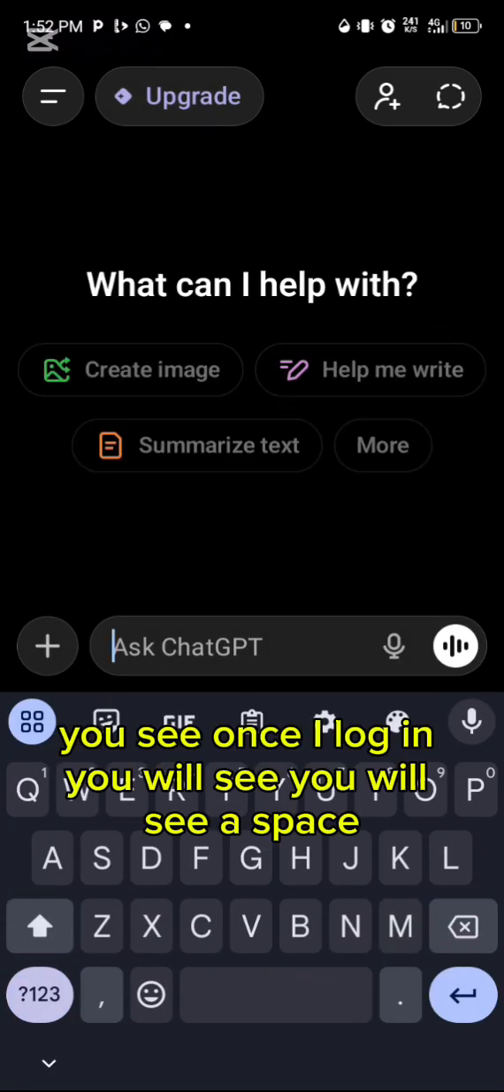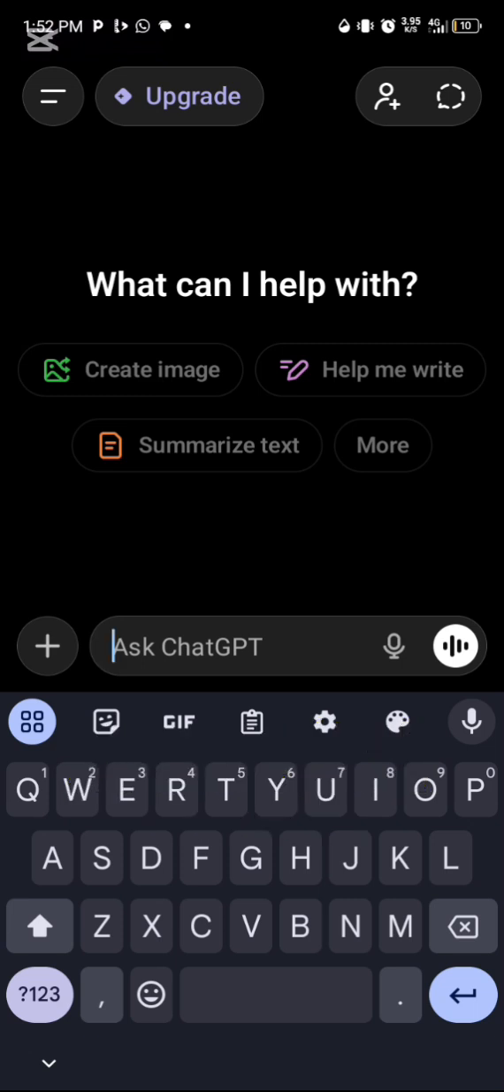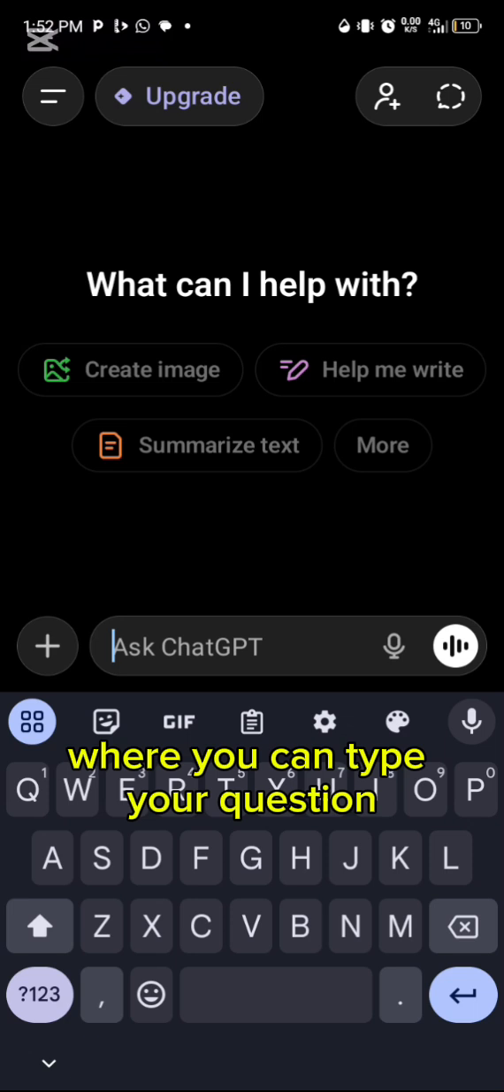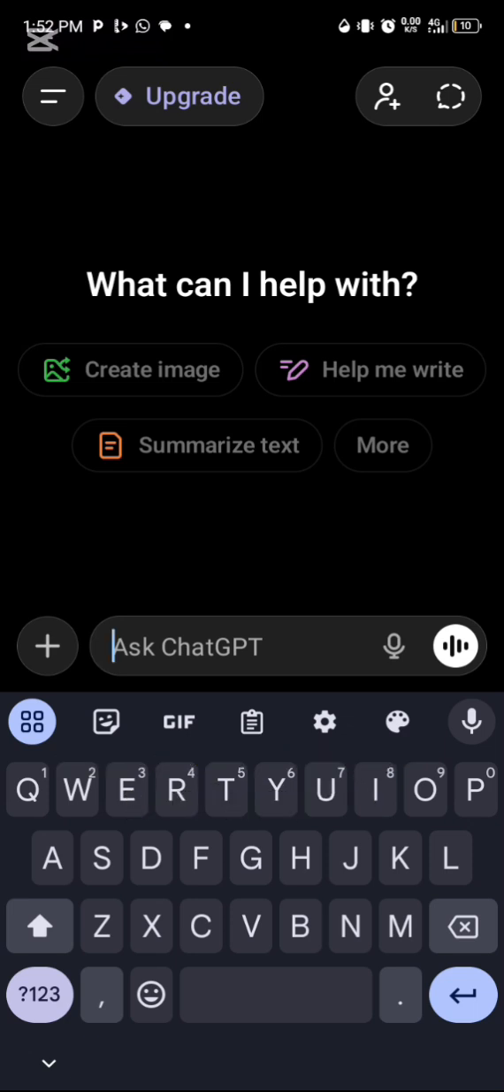You see, once I log in, you will see a space. Look at the space where you can type your question, and this is where the magic begins.